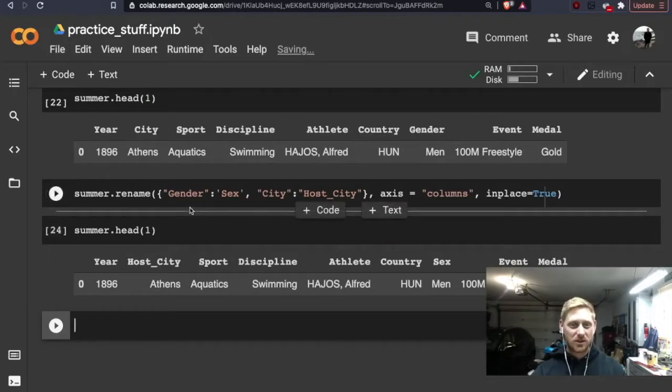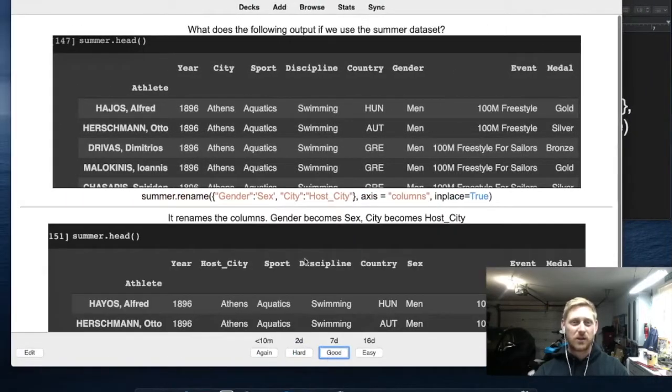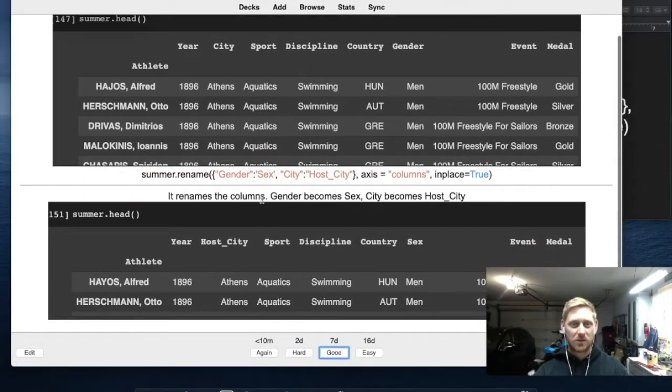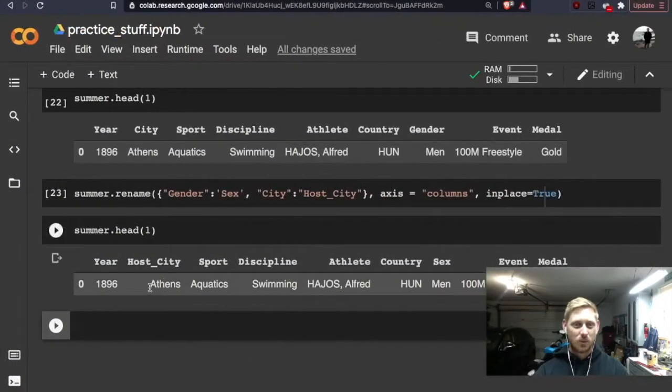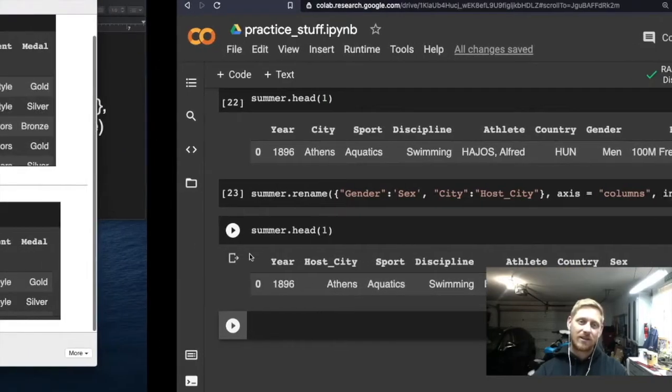But as we see, what happened was it went ahead and updated the specific column that we wanted to update. So if we were going to show the answer, we'd see that it renames the columns. Gender becomes sex, city becomes host city. And then, this one's a little different because athlete, this column is on the index, whereas athlete is right here for us. So we haven't really updated the index.